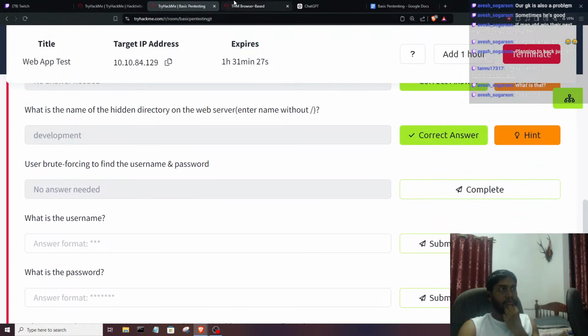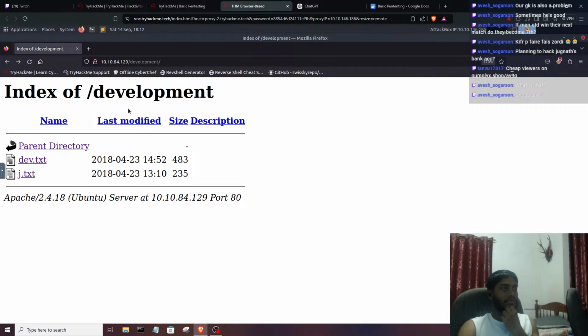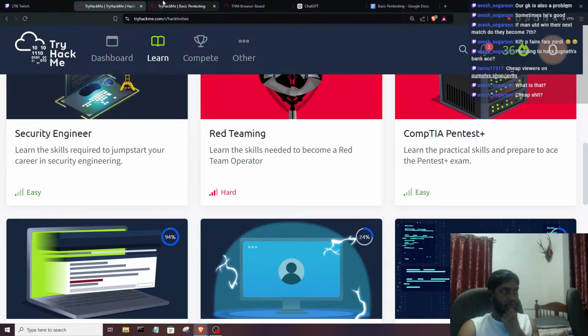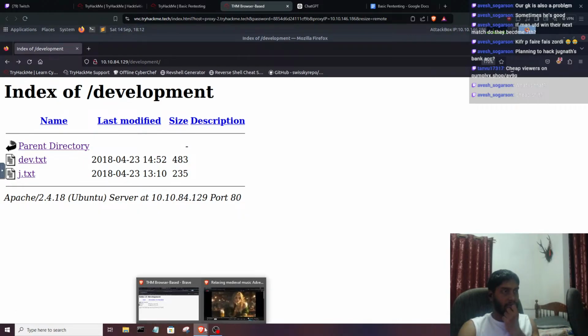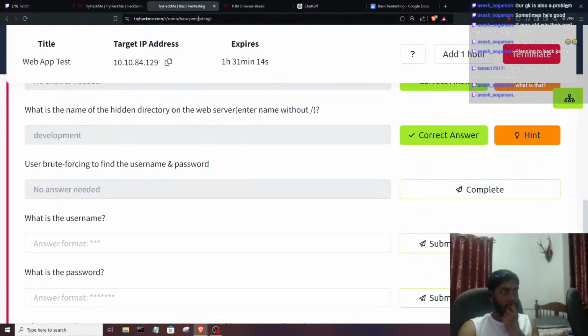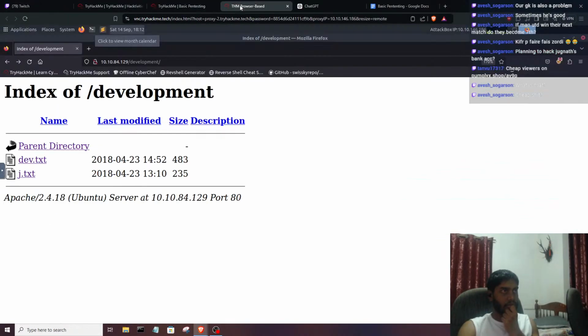Use brute force to find that username. Username and password for what? For the web server? How do I find that? Was I supposed to? Oh, I'm guessing the other link maybe is the one here. Hold up, there was another link in here, wasn't there?